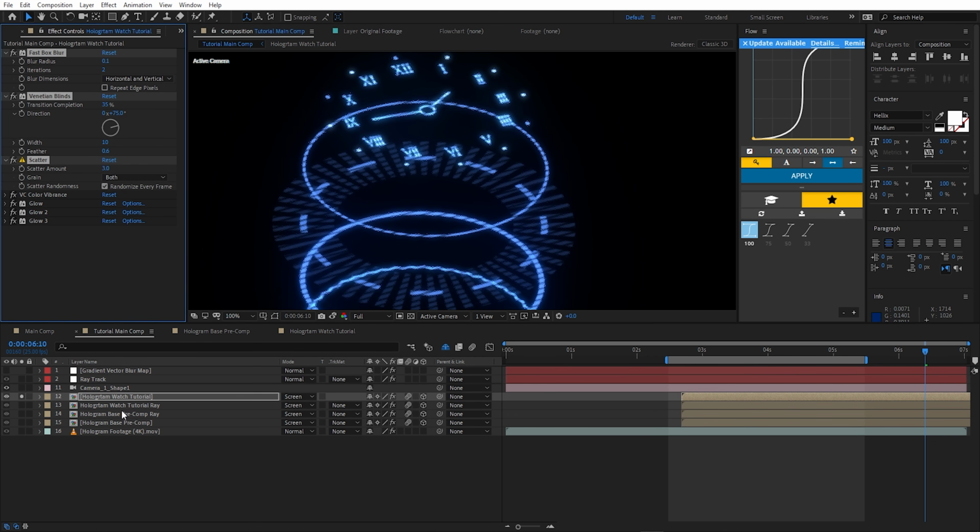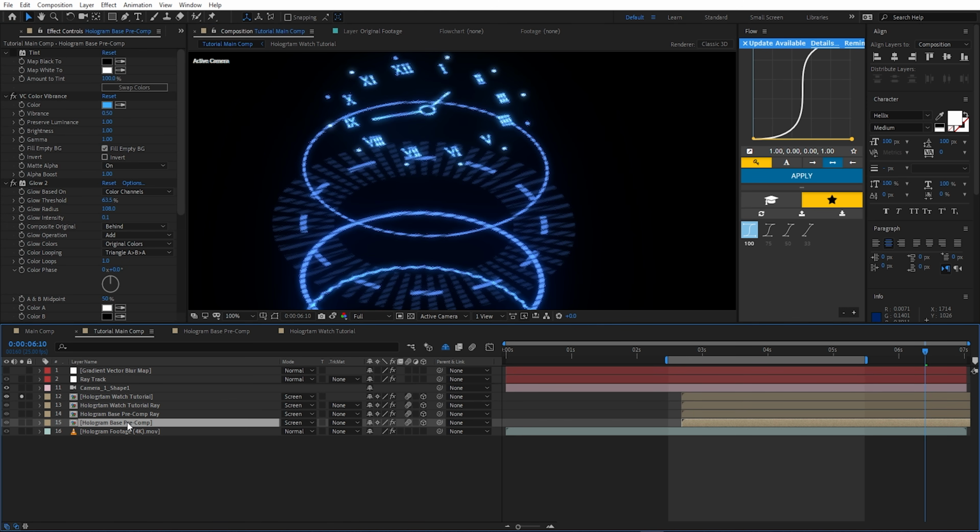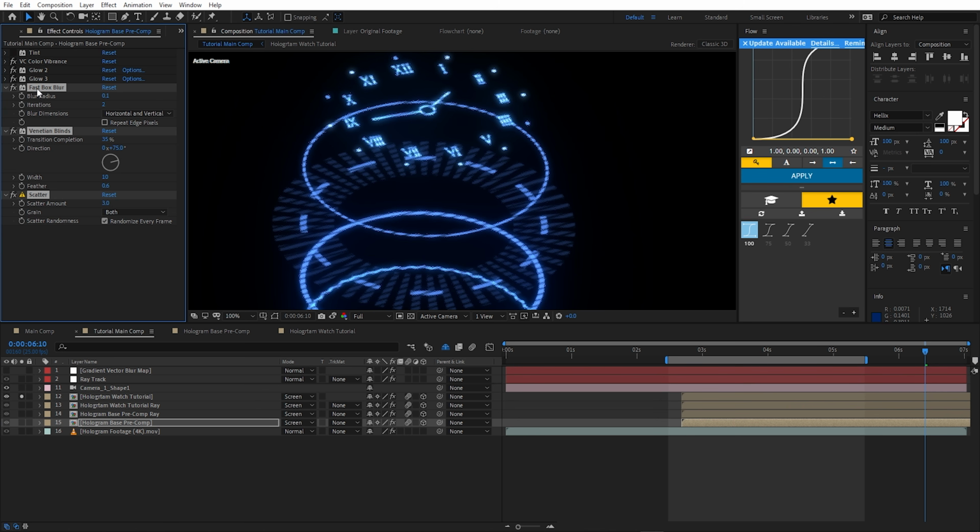Now let's quickly copy all of these effects, and we'll paste them only on the base itself, so not the ray. We don't want to affect the rays. So we'll paste them there, and just make sure these are all after those effects.